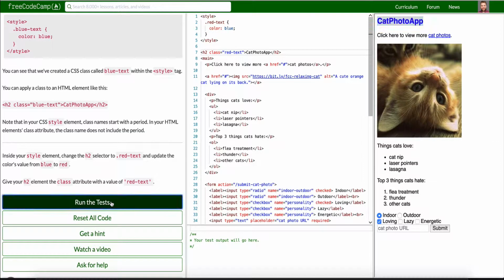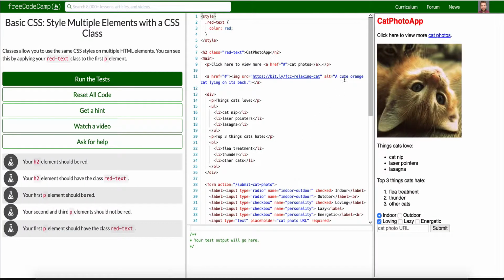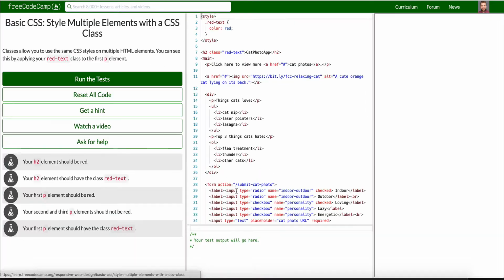Cool. Let's go ahead and run that. Oh, sorry, we need to change it. Cool. So now it's red. Let's go ahead and run it. And so I think we're on, let me make sure. Style, okay. One more after this.